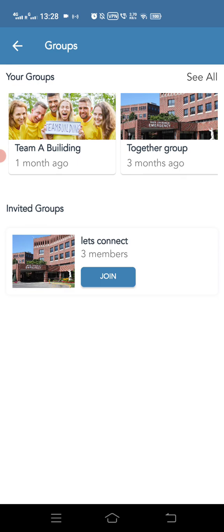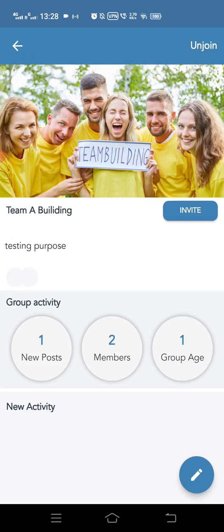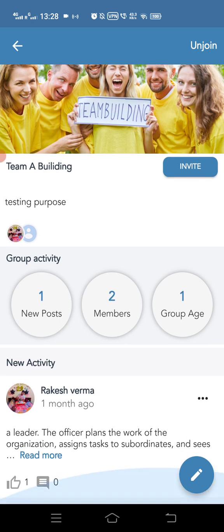Now in your groups, if I go to a group, I can see the details here. I can see the activities which I have created, or any person who is there in the group. Like if two members are there, I can see those members' activities.